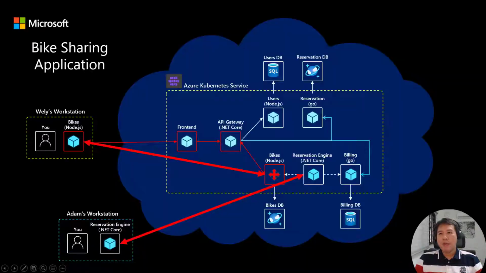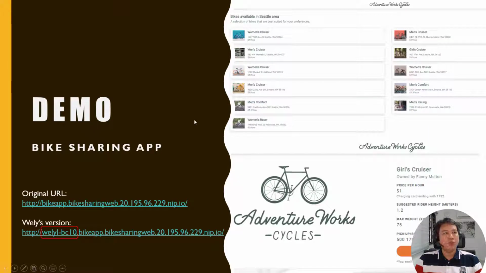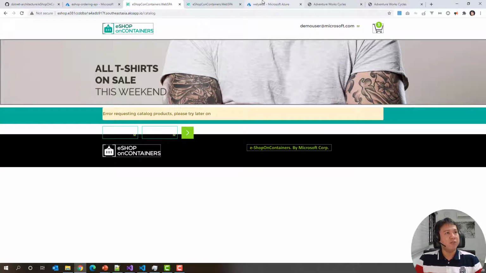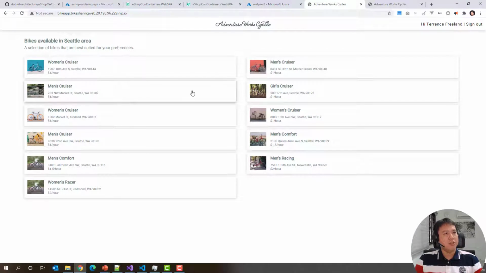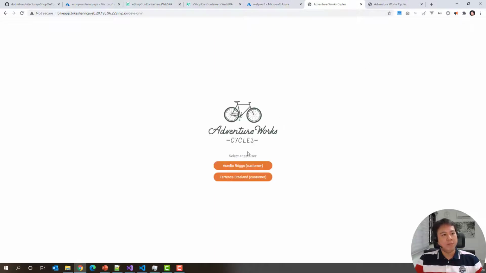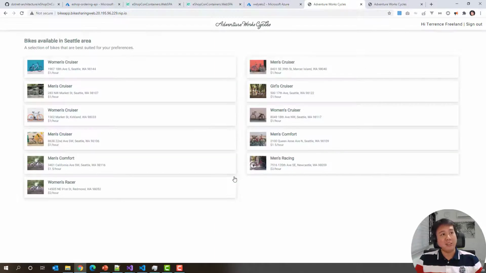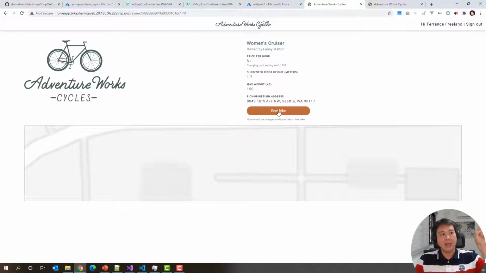What I'm going to do next is show this application that has been successfully deployed in the AKS cluster. You see that this is deployed in a cluster called Valley AKS2. If I browse the URL, this is what I'm getting, right? A very simple app, nothing fancy. It allows me to sign in with one of the test users, and once I'm in, I can pick one of the bikes I want to rent. I choose the bike and click rent bike.